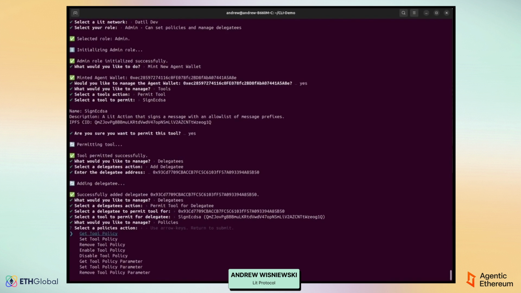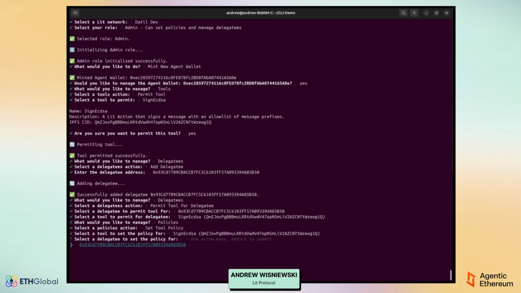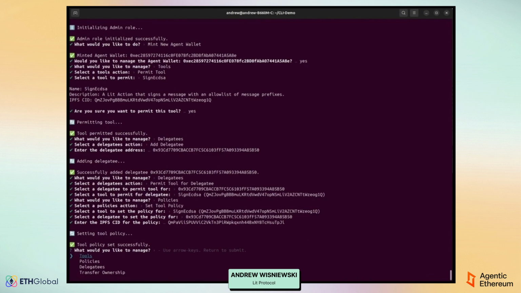So then we'll go to policies, we'll set the tool policy, so we'll select the tool, our delegatee, and then it'll ask us to enter the IPFS CID for the policy. So those can be found in the README. There's a default policy, which I will copy paste here. So nice, we've set the tool policy.